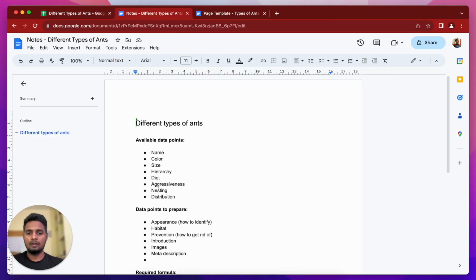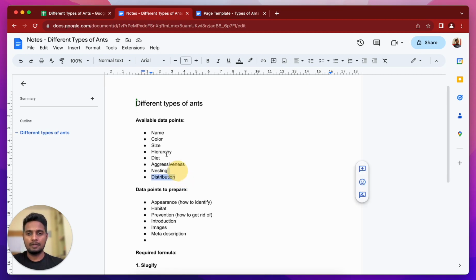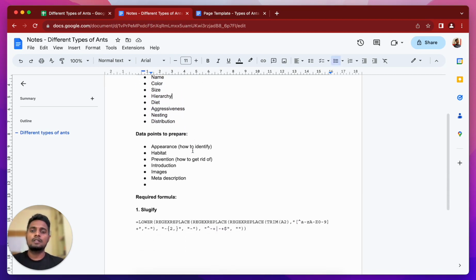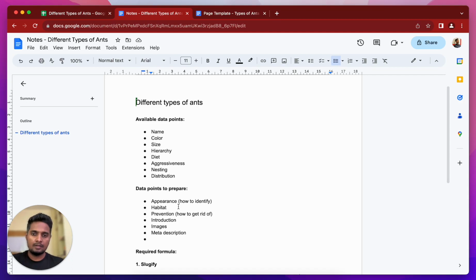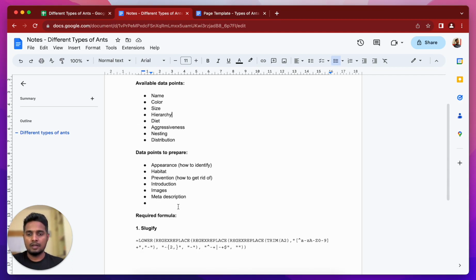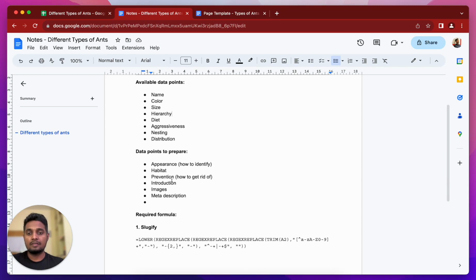So, in this document, I have the already available data points, and then the other data points that we may need. For example, appearance. We can have a section in the article about how to identify certain kinds of ants, and about habitat and prevention, like how to get rid of certain kinds of ants. And yeah, introduction, then images, and meta description.